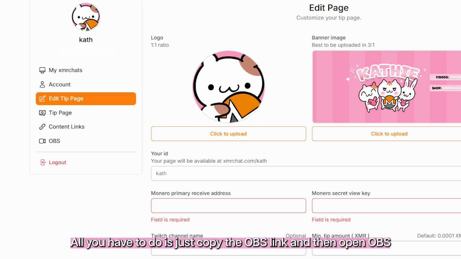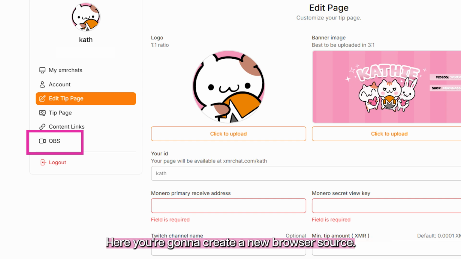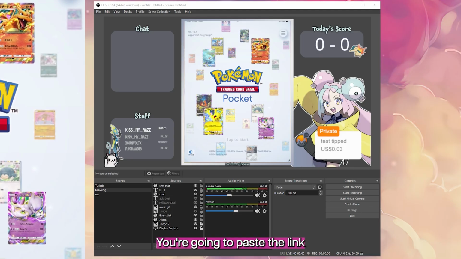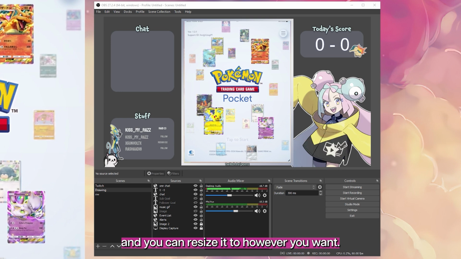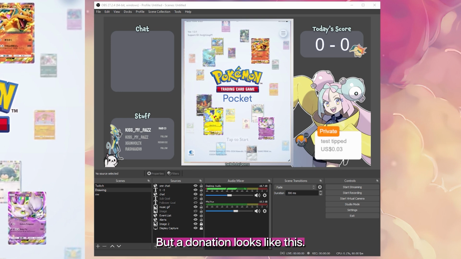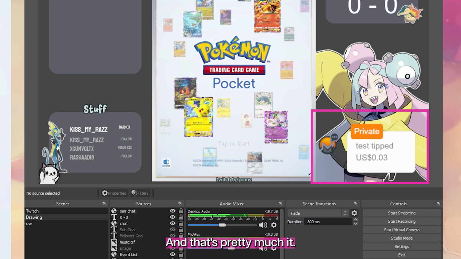It's super simple, actually. All you have to do is copy the OBS link and then open OBS. Here you're going to create a new browser source. You're going to paste the link and you can resize it to however you want. A donation looks like this. And that's pretty much it.